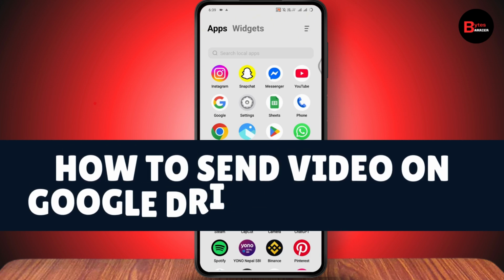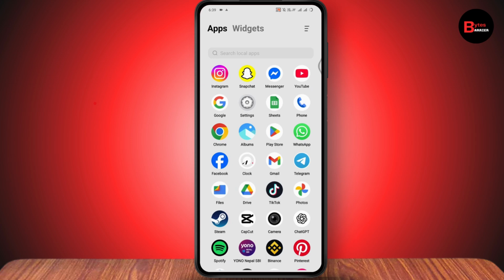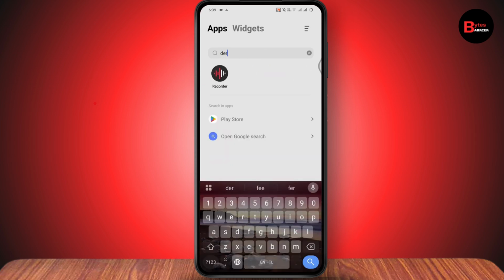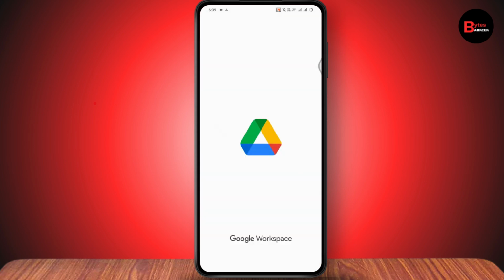How to send video on Google Drive in Android. So if you want to send videos on Google Drive in your Android, then what you need to do is first you just need to simply open up your Drive application. Make sure that you have an internet connection and make sure that you've logged into your account.